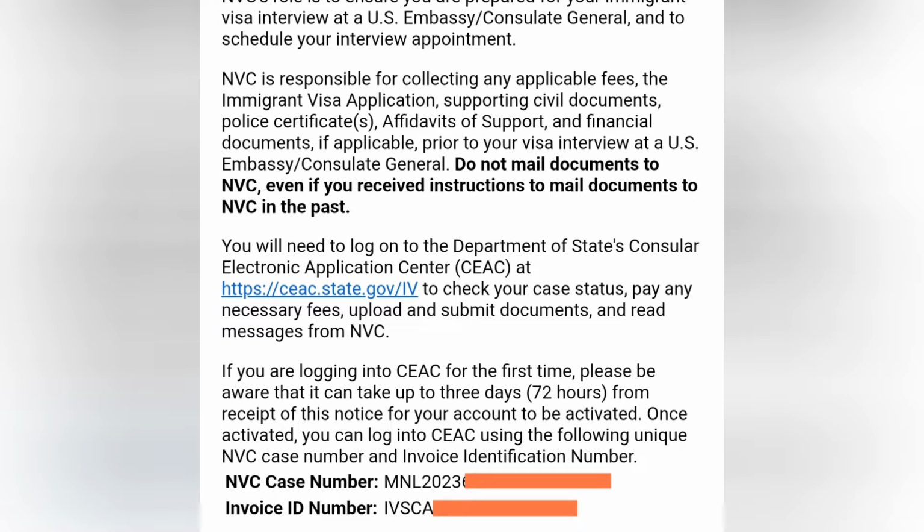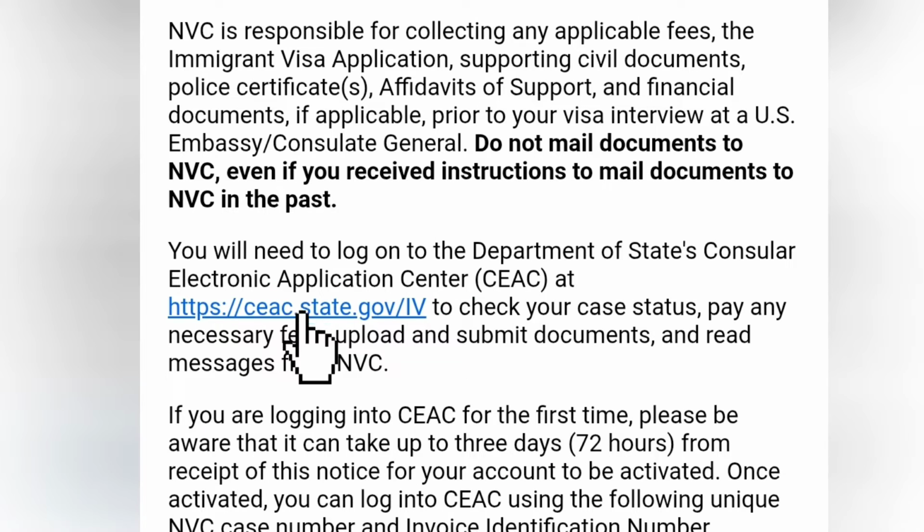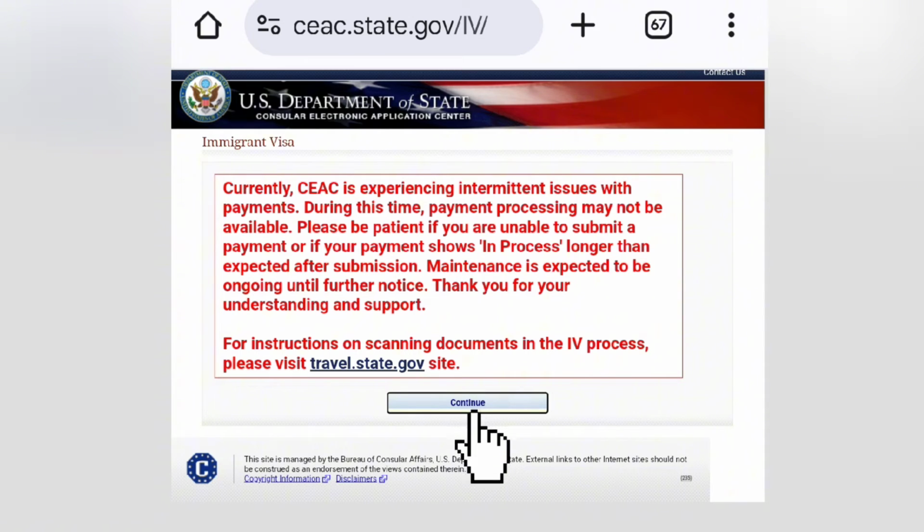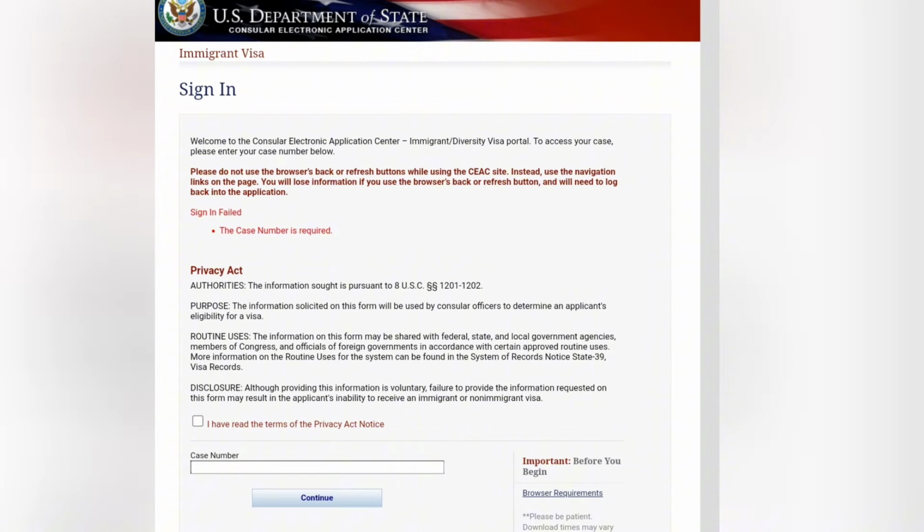So next, you have to log in to the CEAC website. You may go to https://ceac.state.gov/iv, or just click the link in the email. Once you're on the CEAC website, click continue. Then you will be routed to this page.